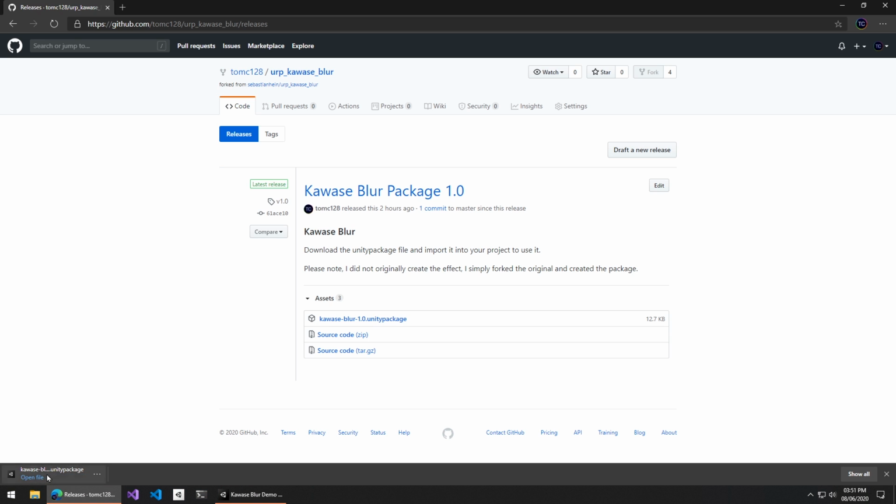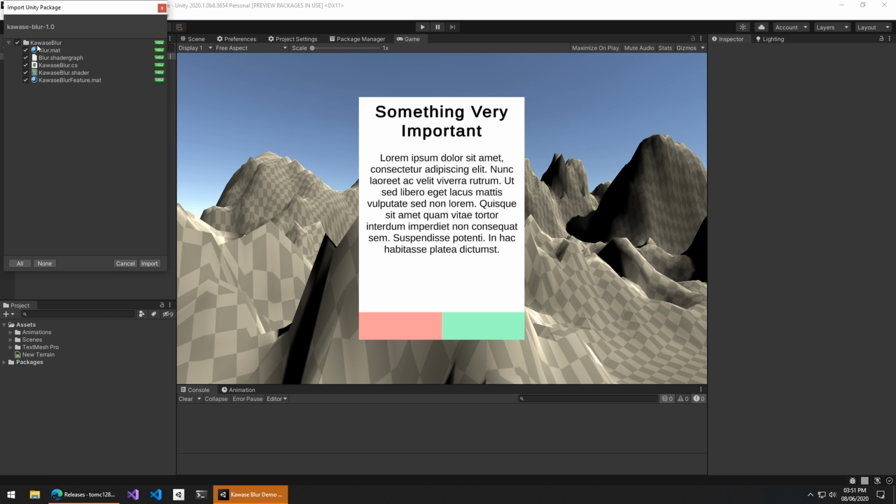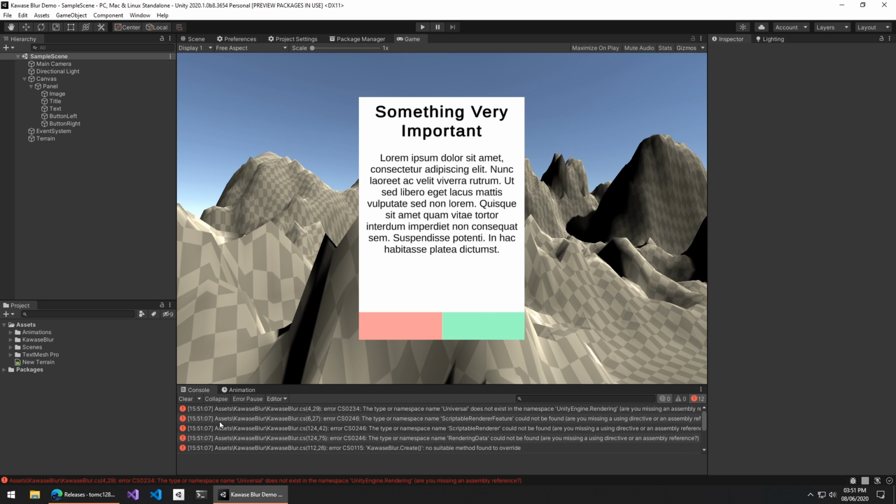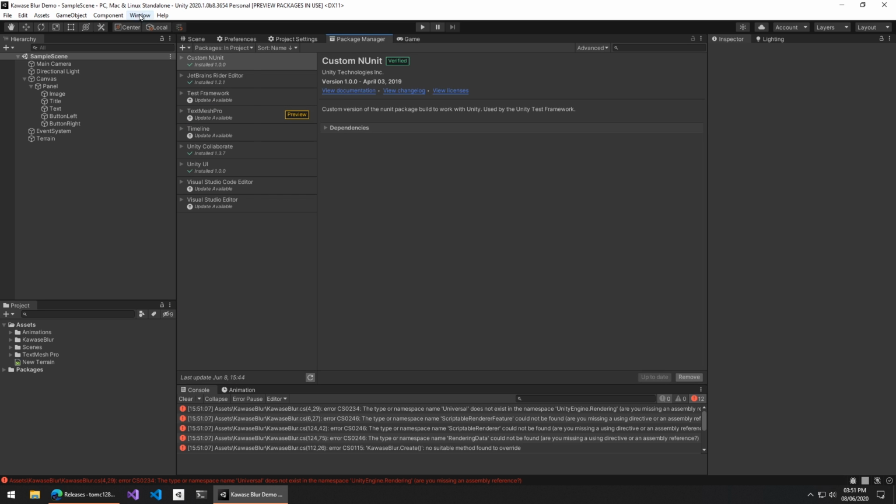Once you've done that, simply open the file and Unity will open and show you this dialog here. Just click Import. Now, as you can see, we've got a bunch of errors in the console, and that's because I haven't actually set up the universal render pipeline yet. So we need to head on over to the package manager. You can open that in Window, Package Manager, and change packages in project to packages all.